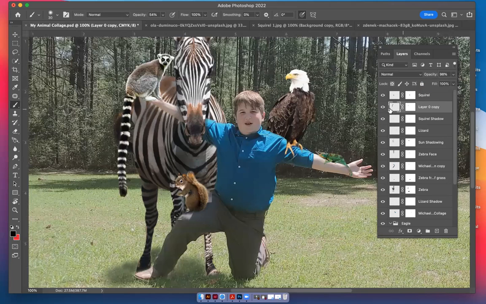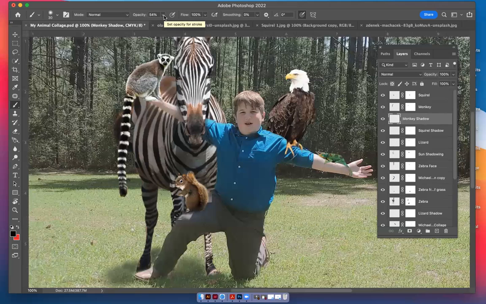So let's go underneath him, which we could use the squirrel layer, but that'd be confusing if we ever wanted to do some edits. We wouldn't know where they were if we don't name it. So let's name it. I'm just going to call it a monkey because I don't think I can spell lemur. So monkey shadow, and then we'll name this the monkey.